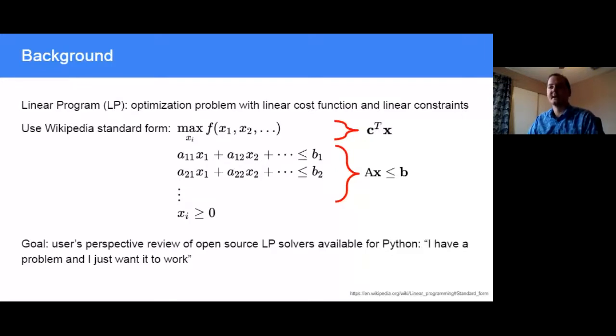LPs are generally written in a standard form, and that standard differs based on who you ask. We'll use Wikipedia's version because it's fairly ubiquitous and might be the way you write a problem on paper before trying to code it up. On the right, you can see the vector-matrix representation of the same problem. The cost coefficient vector is c, the variables we're trying to optimize over are x, and the constraint matrix is A with right-hand side b. There's also generally a non-negative constraint on x, but we'll go ahead and allow arbitrary lower and upper bounds on x because it's really easy to do, and all of our solvers will support that.